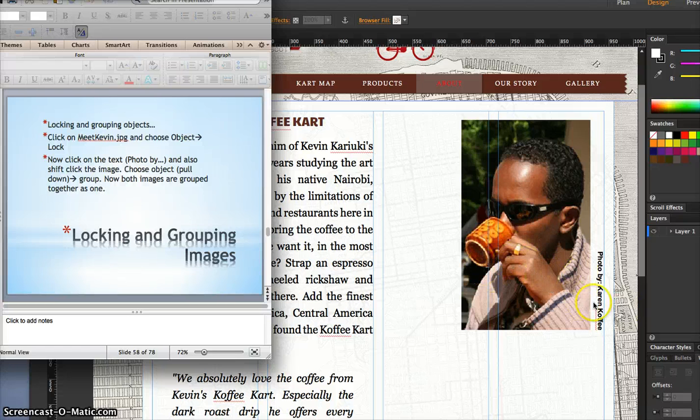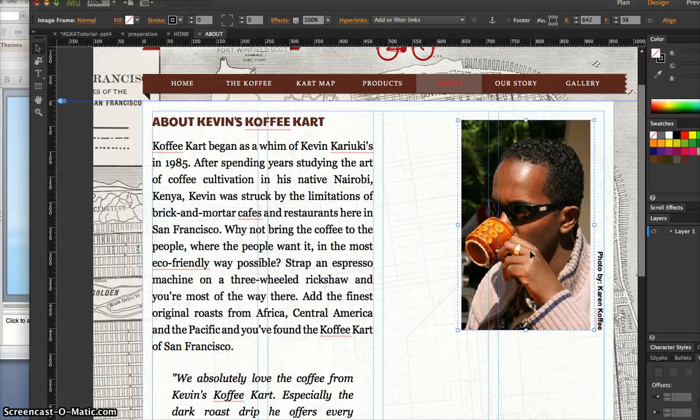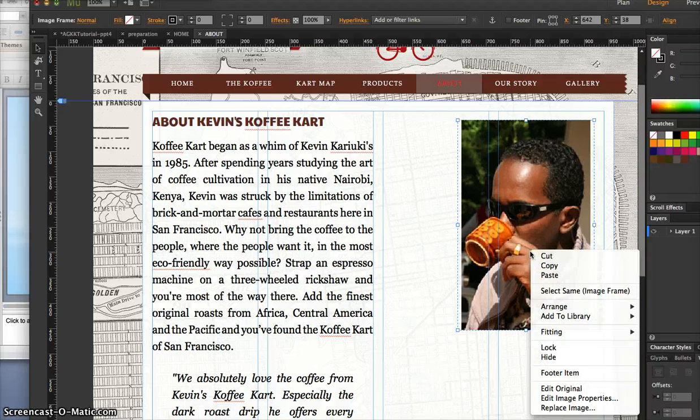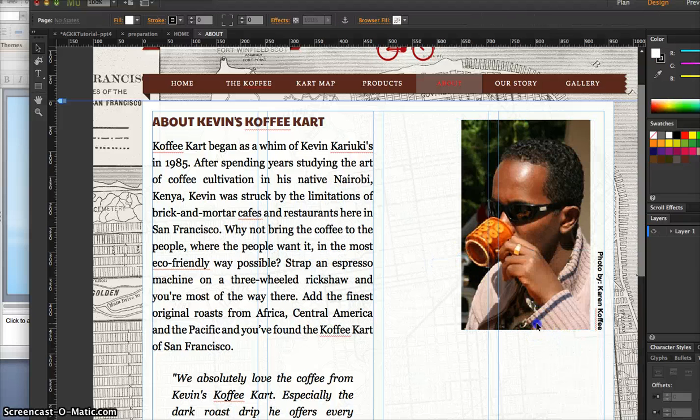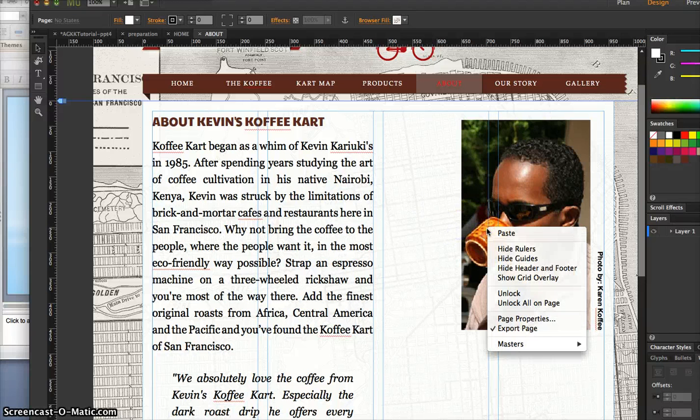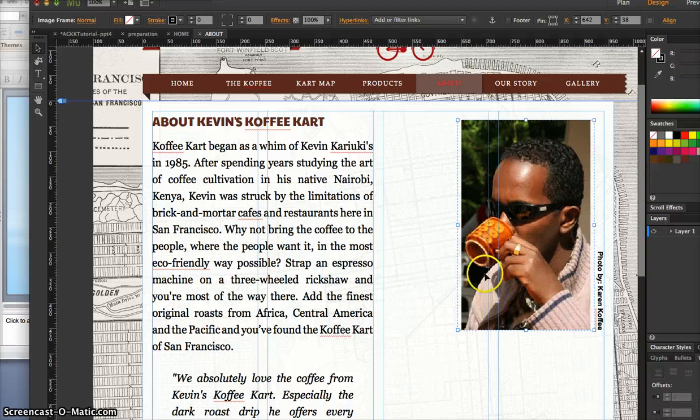So if you click on the picture of Kevin and you right click, you can pull down to lock and it'll always leave that. If you try to drag it around, it's not going to move. See how I try to click it? If you want to be able to click it again, you can right click and unlock all on page and it'll unlock it. Now it allows me to move it. So once it's in the lock position, you cannot move it, but you can always unlock it.